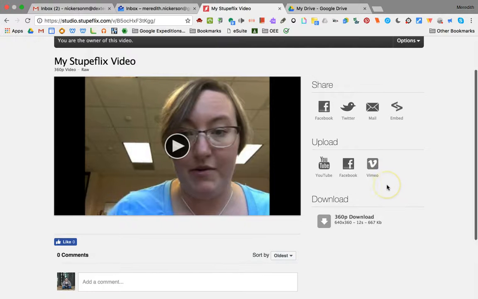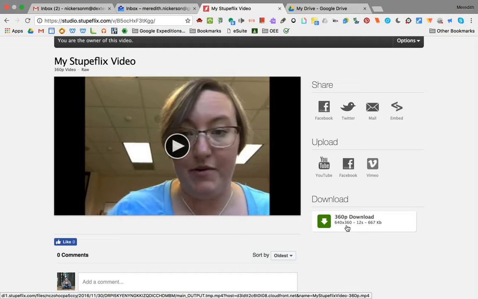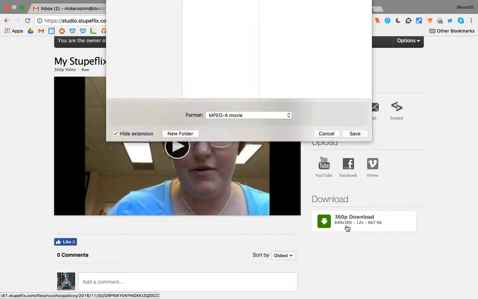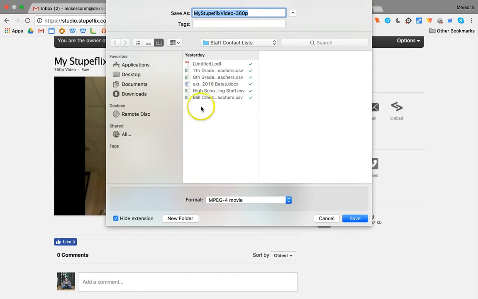However, I might want to copy to live in my Google Drive. So to do that, you'll see there's a download option. And when you do that on a Chromebook, when this dialog box pops up, you'll have two options. They can save it in their downloads, or they can save it to their Google Drive. So I would save it directly to the Google Drive, and then it will live inside their Google Drive.